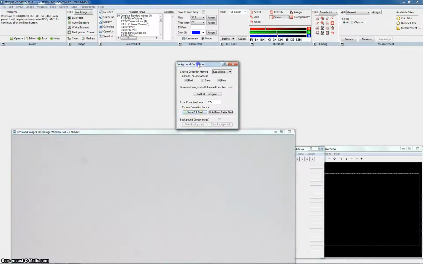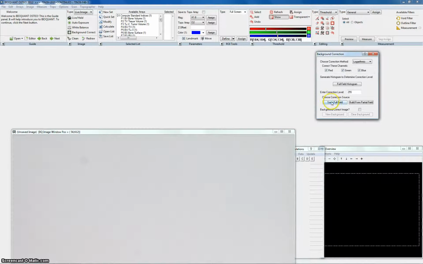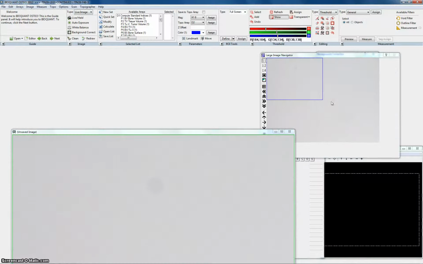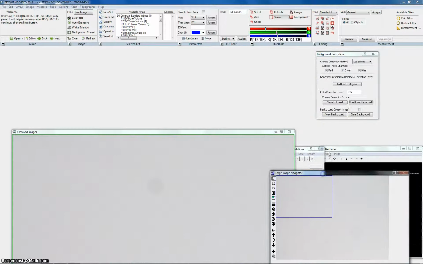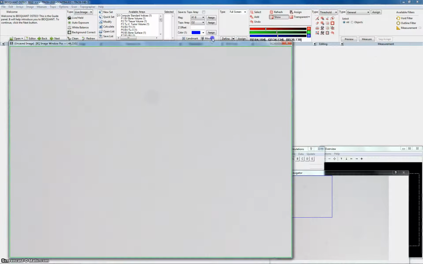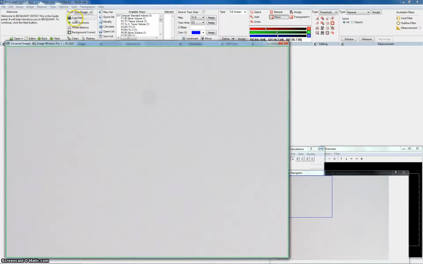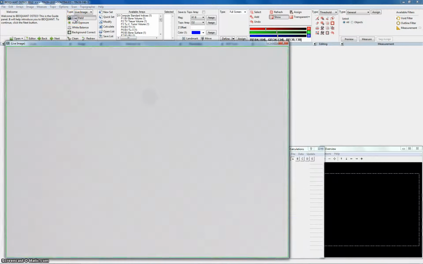So you hit background correction, this box will show up. You hit save full field as a template for background correction, and then background correct image. Yes, checked. And then you just close it. After that, you can just go back to the live image from this button and get the slide back on the microscope.